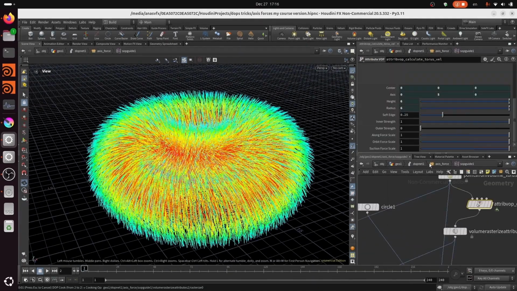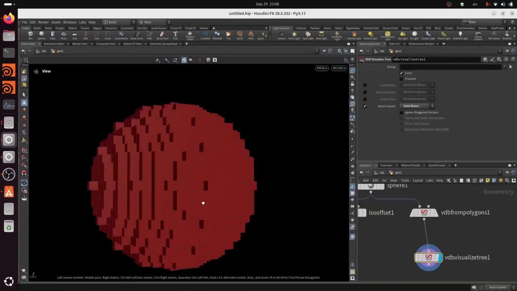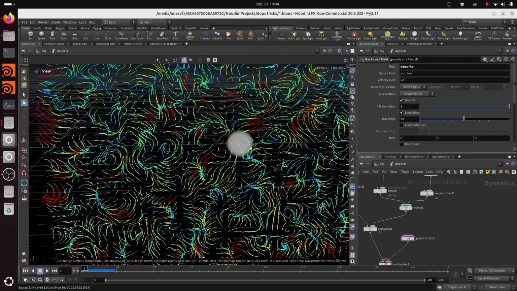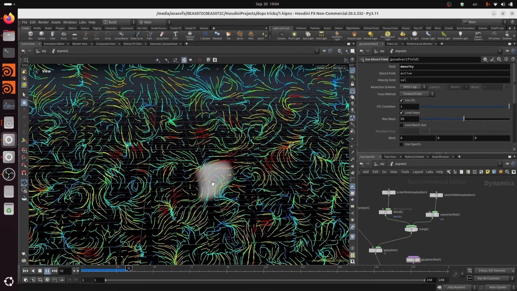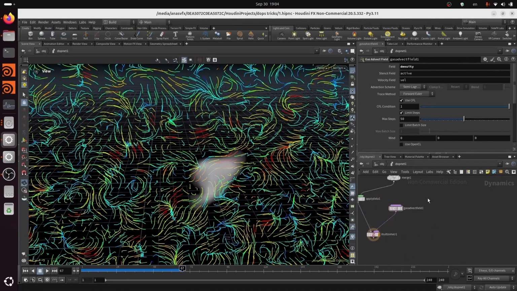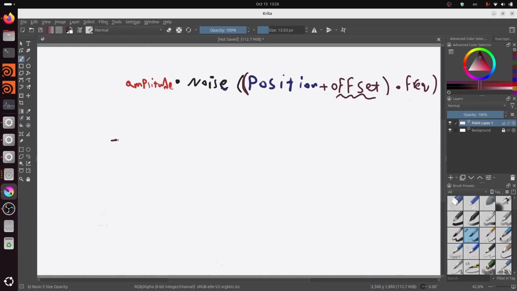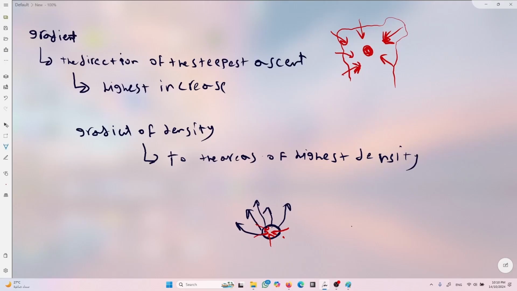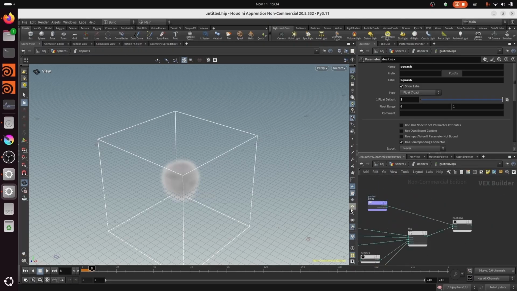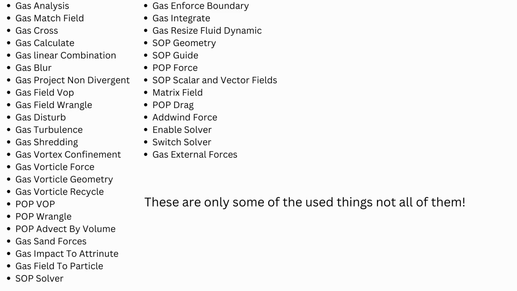So if you are an effects artist, a technical developer, or any Houdini user, this is your chance to understand, design, and control every part of your simulation. This is your chance to gain a deep understanding of the DOPs workflows and how to create custom solvers from scratch.